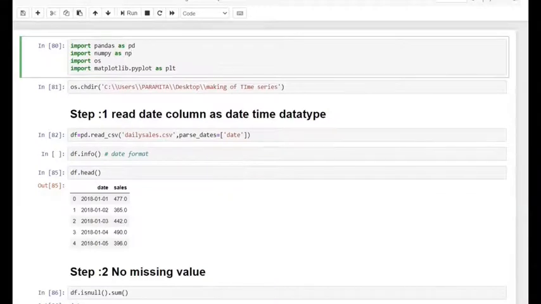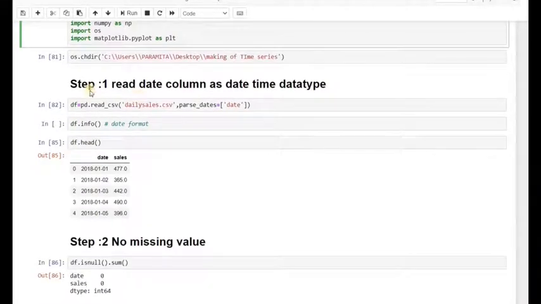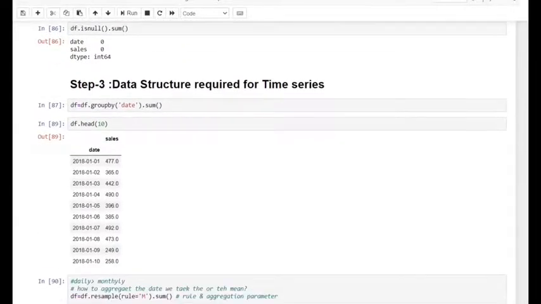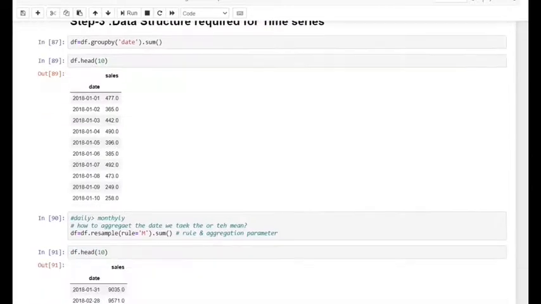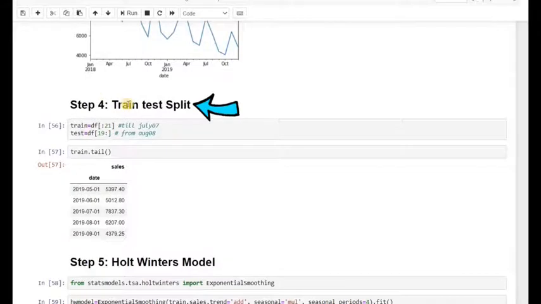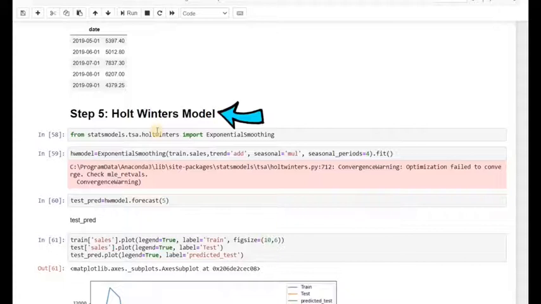Let's see what we are going to cover in the coding part. First, we will see how we read the data for a time series analysis, and how to deal with the missing values if there are any. And number 3 is the data structure that is required for time series. This is a very important step because we need a particular type of data structure when we are dealing with a time series analysis. We'll see that in detail. And the next step is splitting the data into train and test. In step 5, we will implement the Holt-Winters method on our train data.